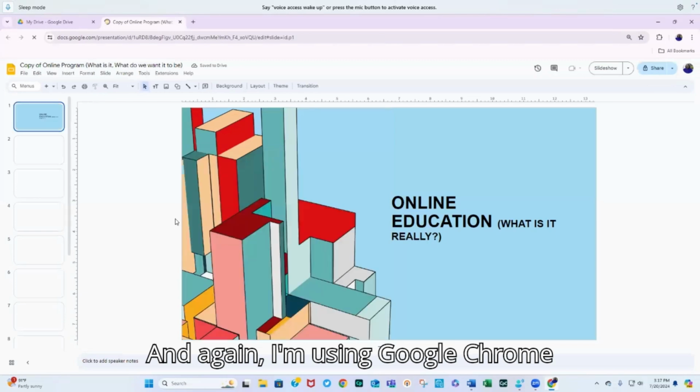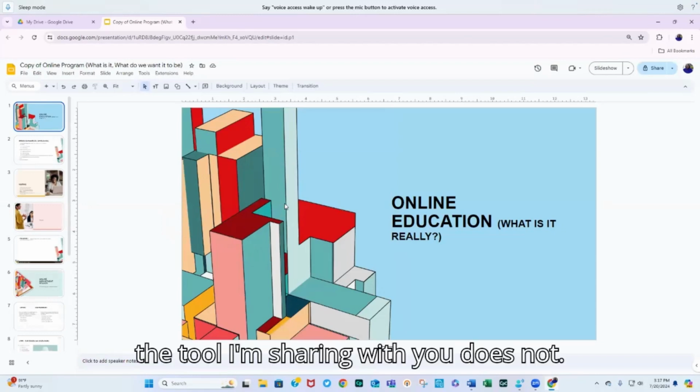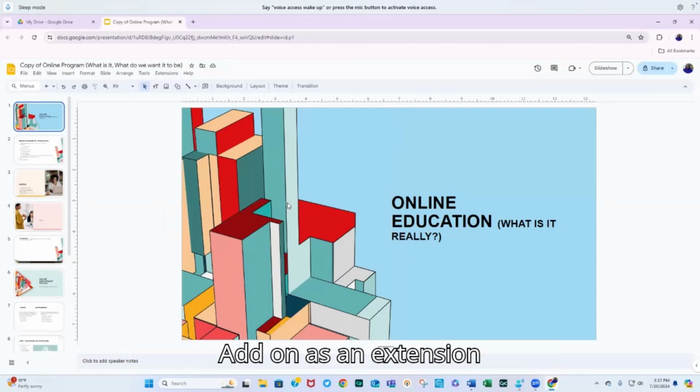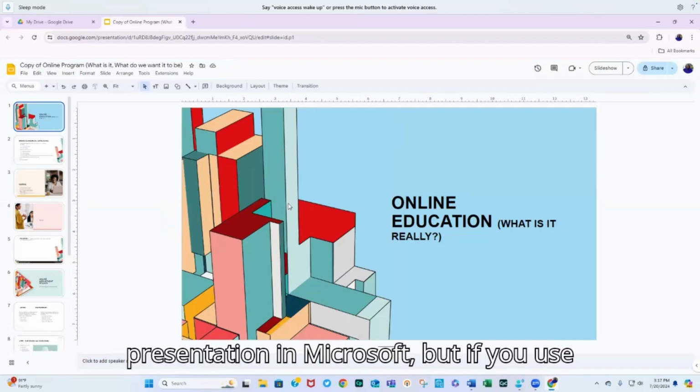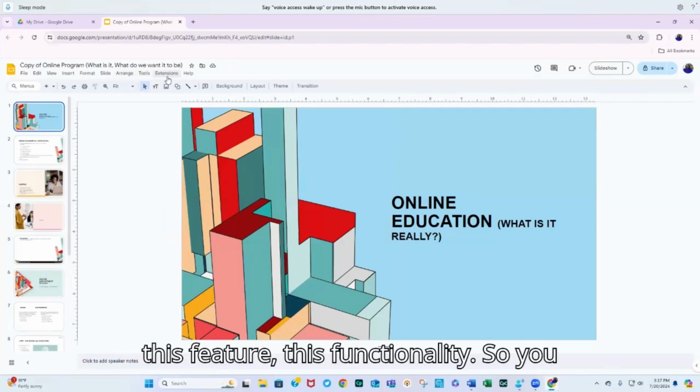Again, I'm using Google Chrome because the tool I'm sharing with you does not add on as an extension to your presentation in Microsoft. But if you use Google, it will allow you this feature, this functionality.